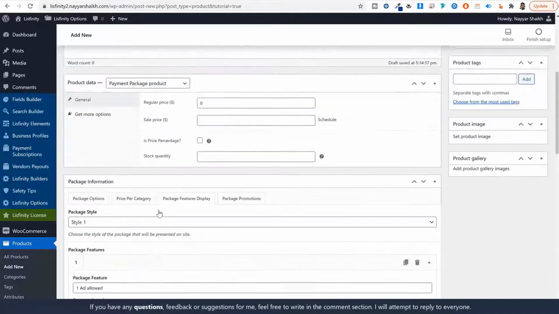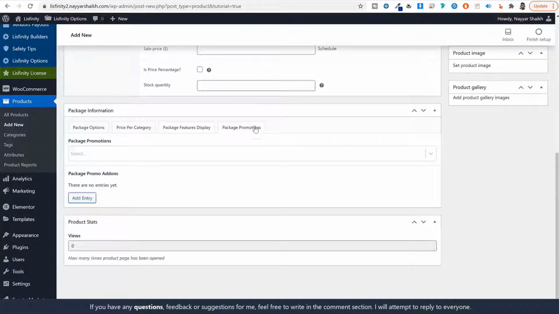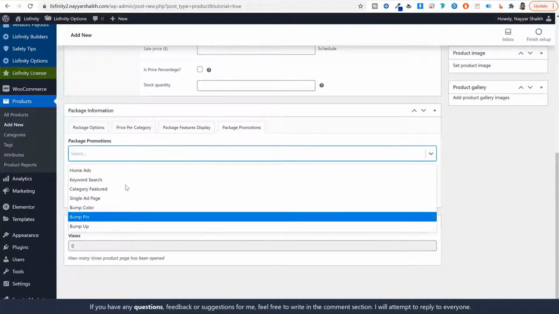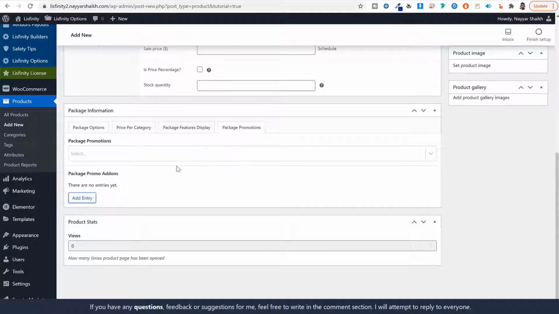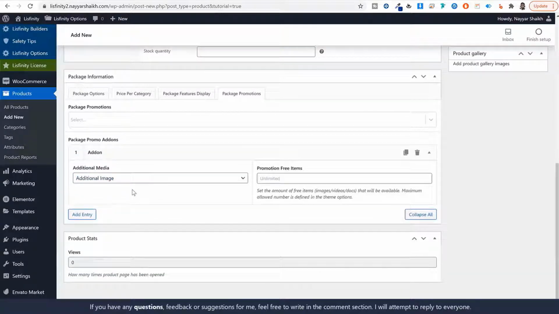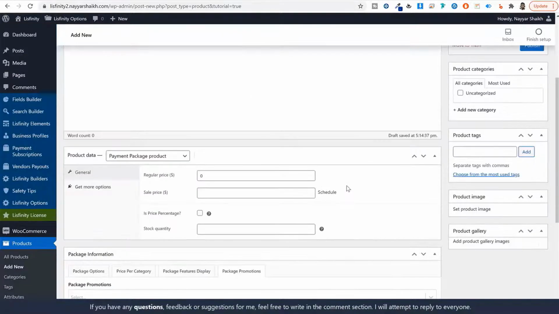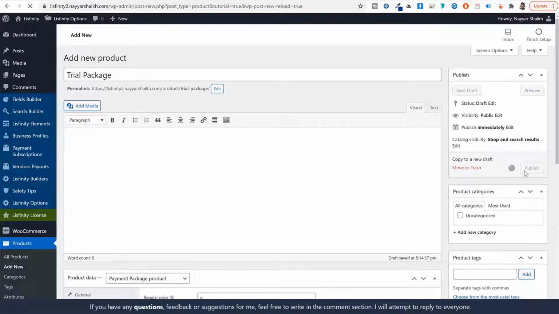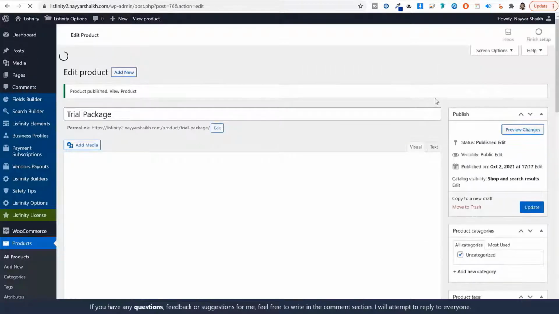Now if you go to your next step, here we can add those things. Under package promotion, you can select promotions, but we are not selecting any promotions for now. You can click on add entry, and additional images we have added: 4 additional images can be submitted. You can type in that thing, and after that you can just go ahead and publish this. And with this, you have created your first package.